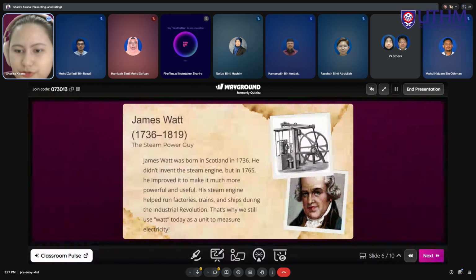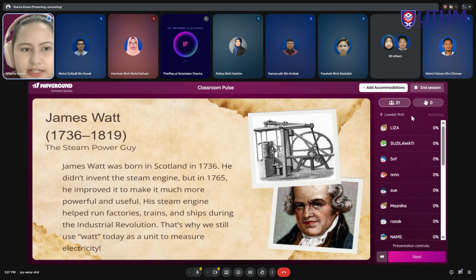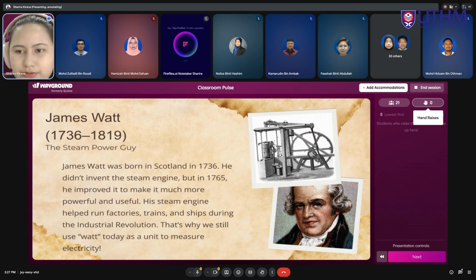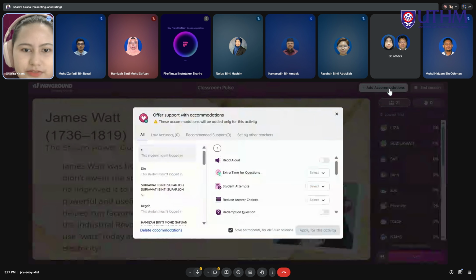Same with the provide supports method that we covered last time, where we can see students' progress in deeper detail. Over here, I can check if any students are having low accuracy levels, which ones have raised their hands, all students, or up to the highest. Whether I'd like to add any accommodation specifically to a student is also possible with the classroom pulse.